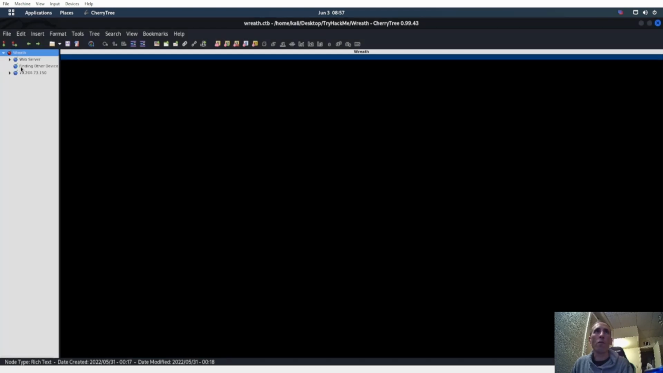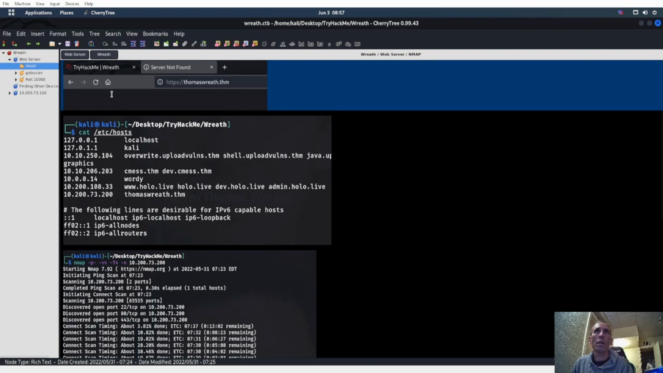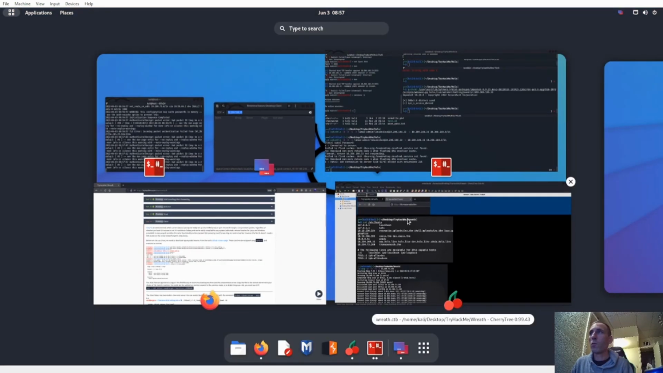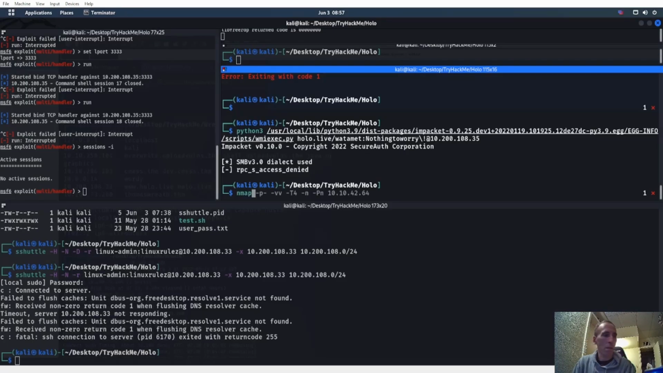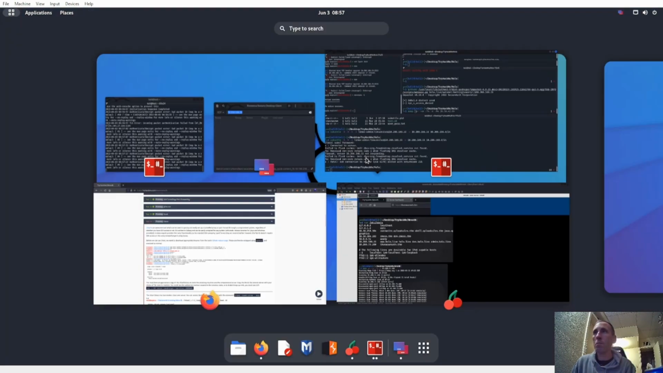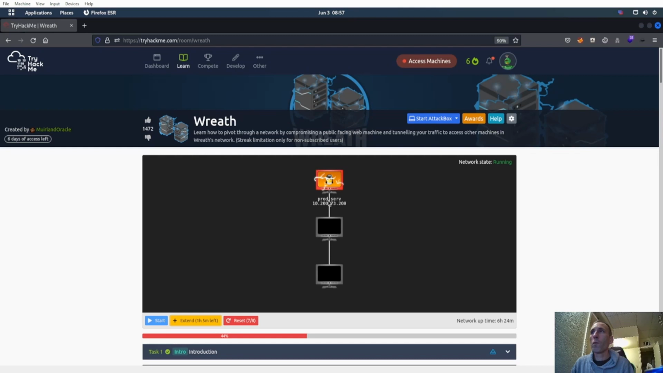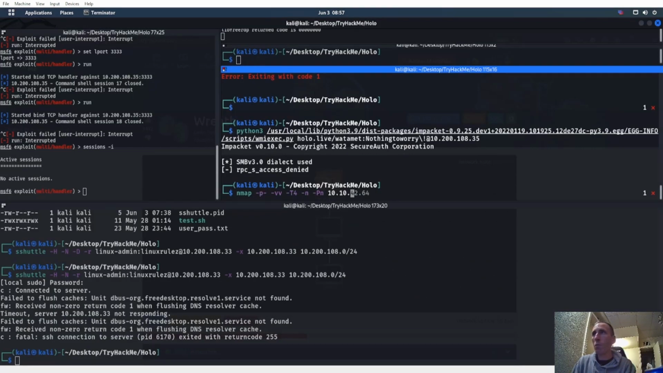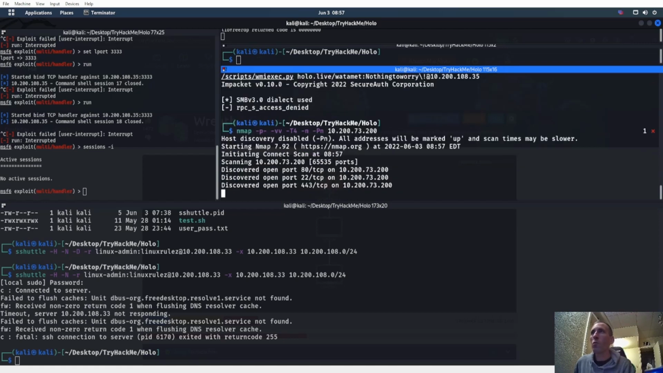We already have done some stuff with it, but it's most likely been reset, so looks like we're starting over with that. So let's go ahead and start up with Wreath. Nmap. What IP are we in Nmap being? 10.200.73.200. Just want to try that. So we got 80, 22, and 443 open.